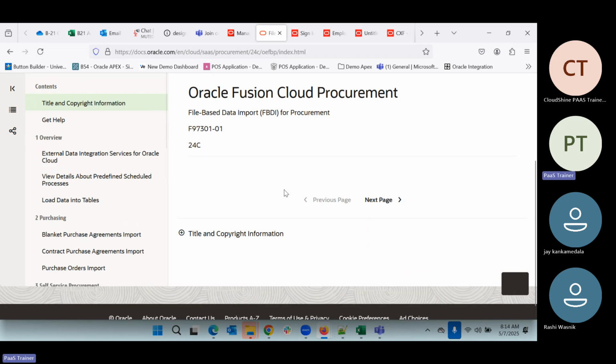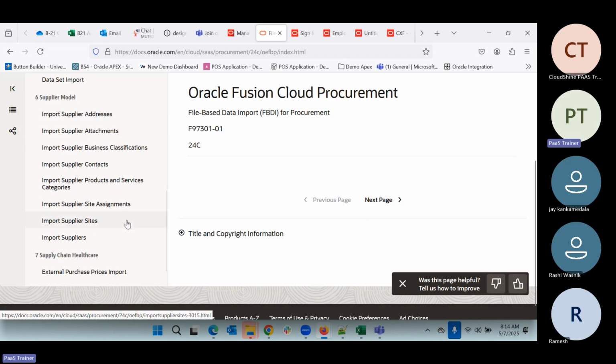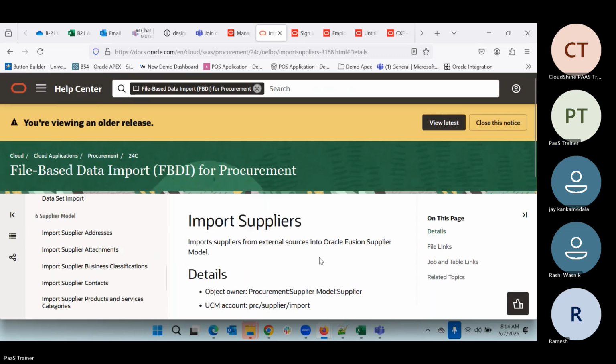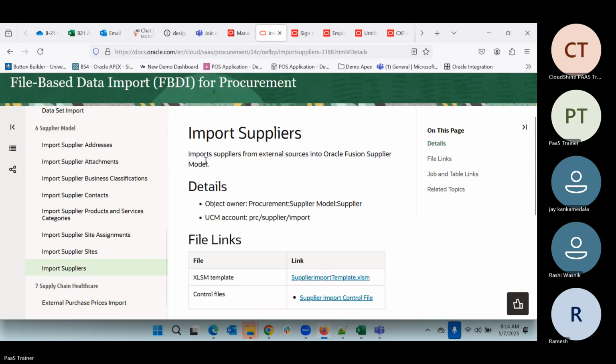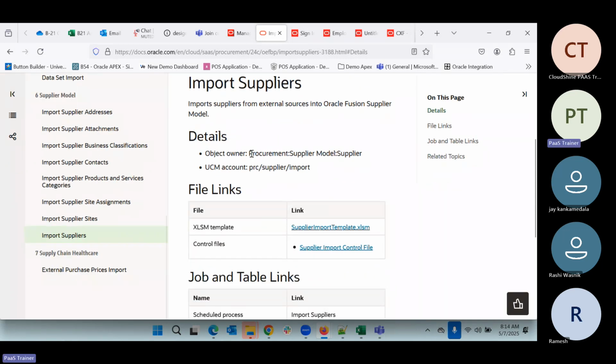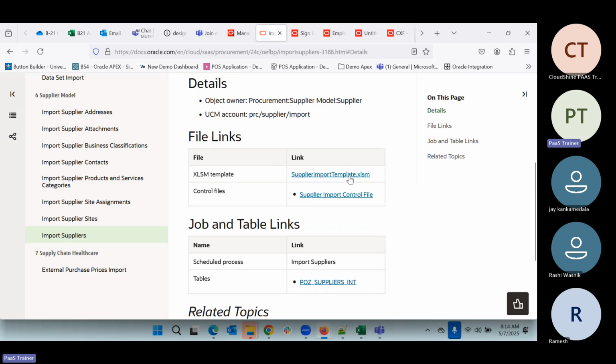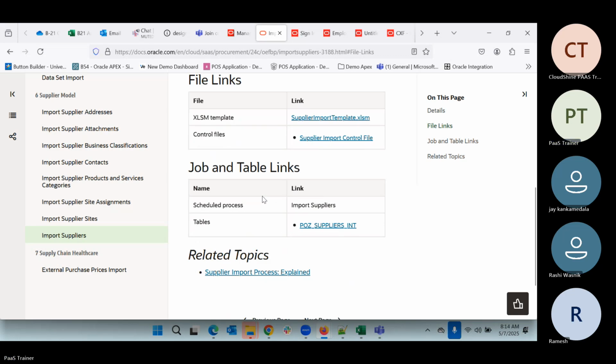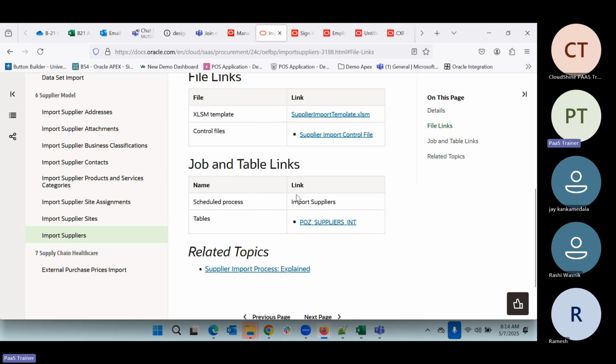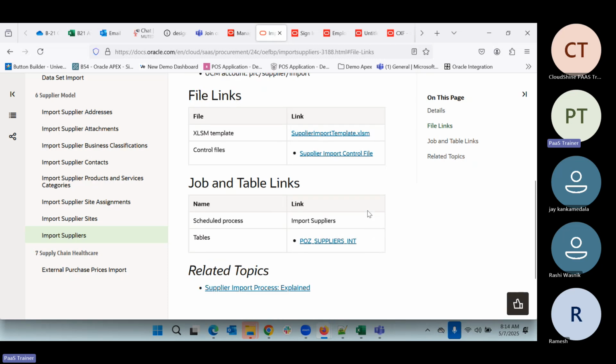So we are into this one, and now we go to suppliers, because we want to import the suppliers here. If you see, it says import suppliers from external source into Oracle Fusion Supplier Model. Here we have the UCM account, and here we have this file, which is our template. In which table will the data go? The scheduled process is import suppliers, and the data will go into this table.